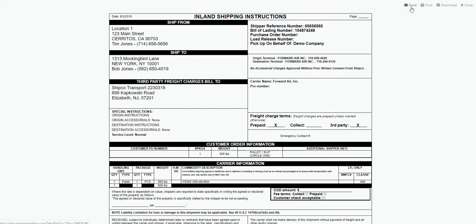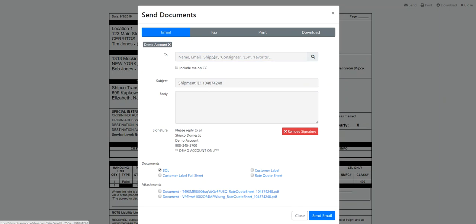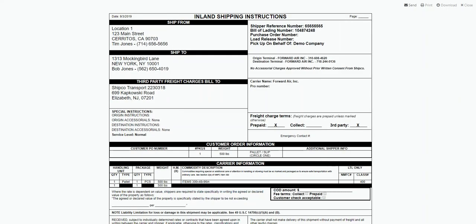You can click on Send at the top of the screen here to email, fax, or print the inland bill of lading. Just make sure you check off the bill of lading, put in the email address of where you want to send it to, and then click Send, and do the same for fax, print, or download.